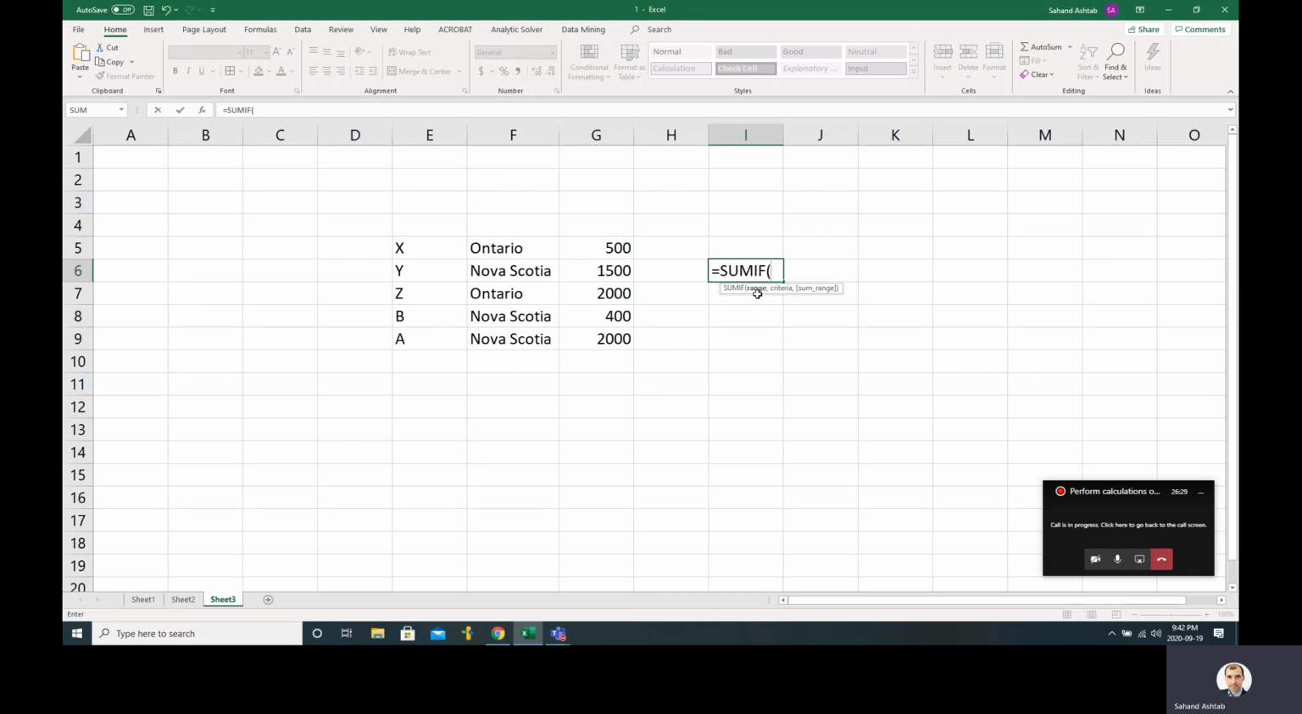So the range is the range in which you're going to define the criteria. And the criteria is that you're only interested in customers who have made purchases in the province of Nova Scotia. So this is the range. The range in which there are provinces is the range that you have to select first. Okay, now comma. Now it's asking for criteria. What's the criteria in this range? In quotations, I'm going to type Nova Scotia. So the criteria is you're interested in Nova Scotia in that range. Now close the quotation, comma.